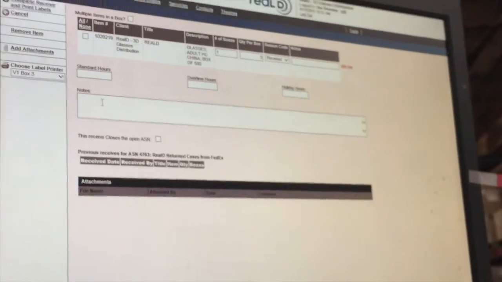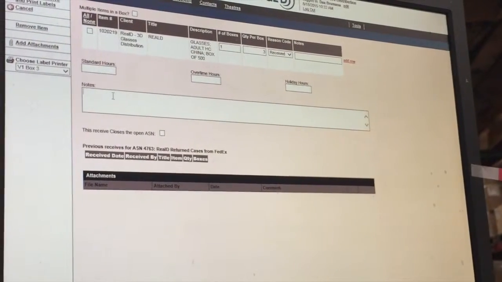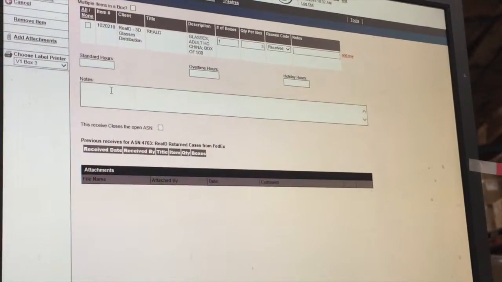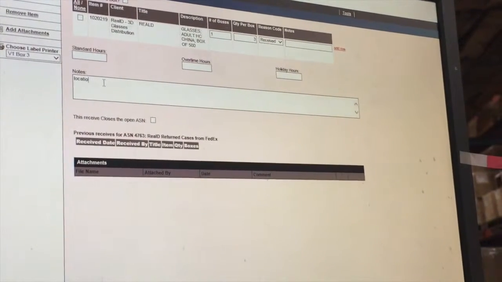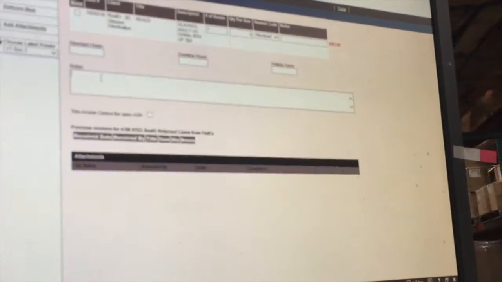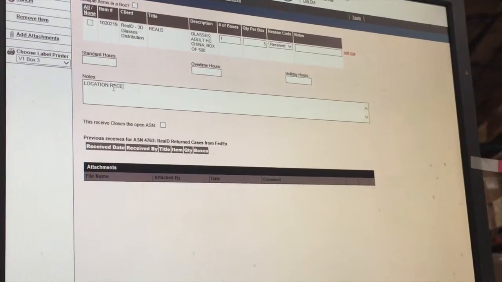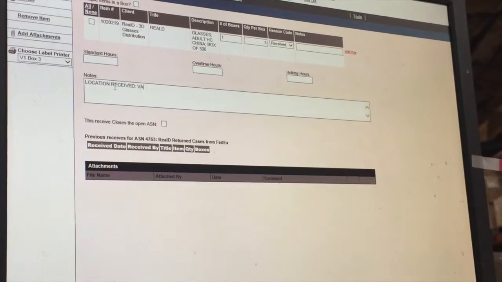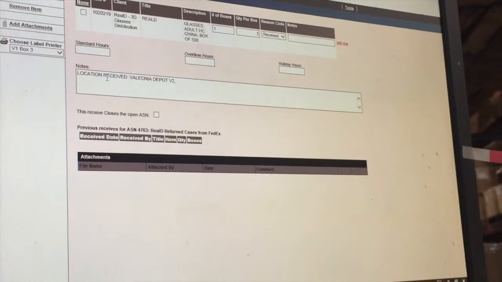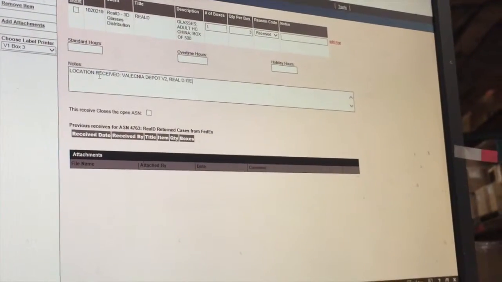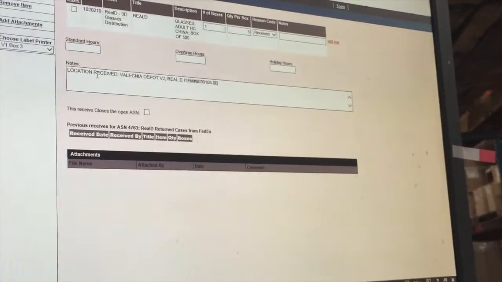Now you're going to enter in the notes. Now we're going to type into the notes. For the notes, everything is supposed to be capitalized. As you can see here, it's being done wrong, but now he's correcting it. So we're going to put everything in the notes, and all needs to be capitalized. And we're going to put the location received. For this one, it's going to be Valencia Depot V2. The client's RealD, the item number that we're going to receive against.